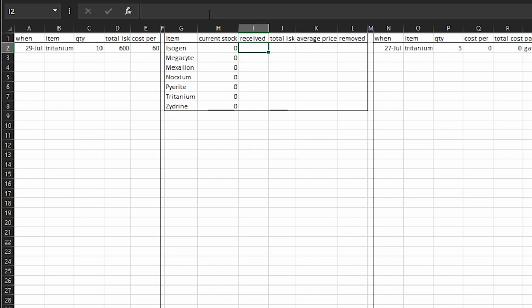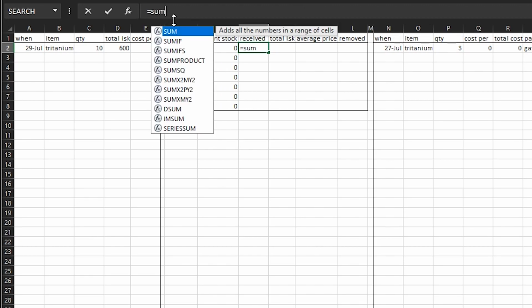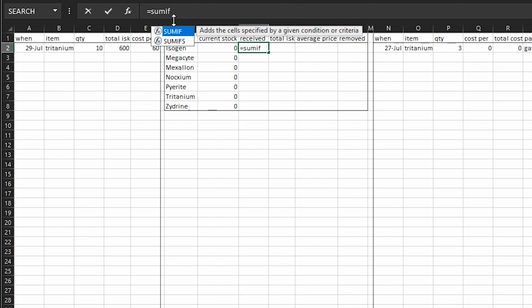Received, we are going to use our SUMIF formula again. So equals, because it's a formula, SUMIF. Now when that comes up and it's got the blue here, I'm just going to press tab, which fills out the rest of the thing for me.